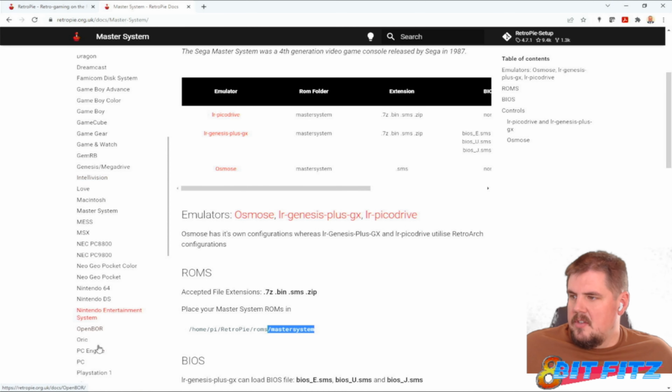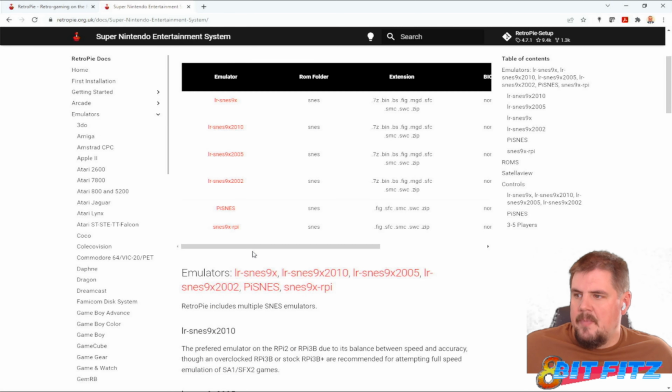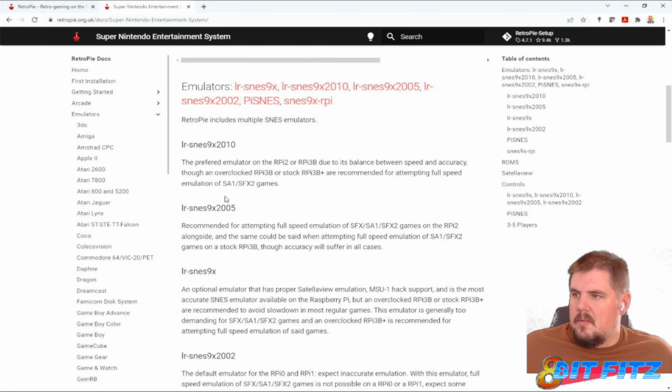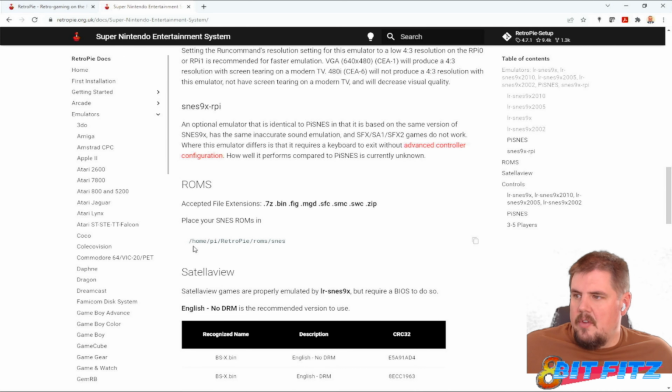And last but not least is the Super Nintendo. So we'll go down to the Super Nintendo Entertainment System. Again, here's the folder for the ROMs, and we're going to want to put them right in the SNES folder.